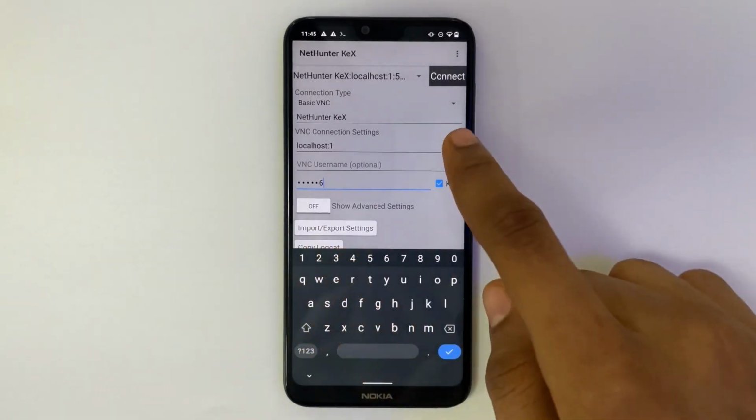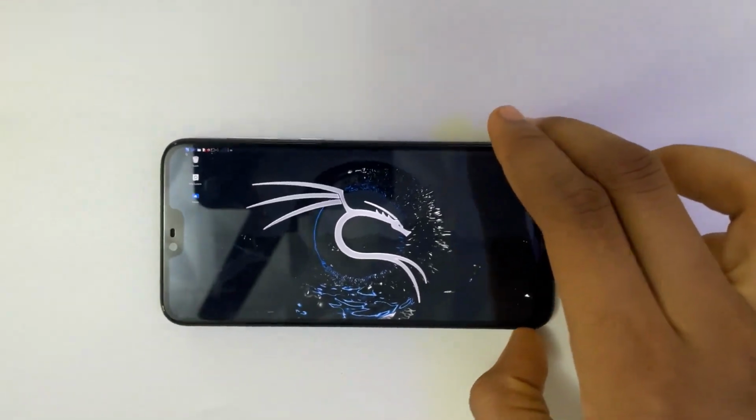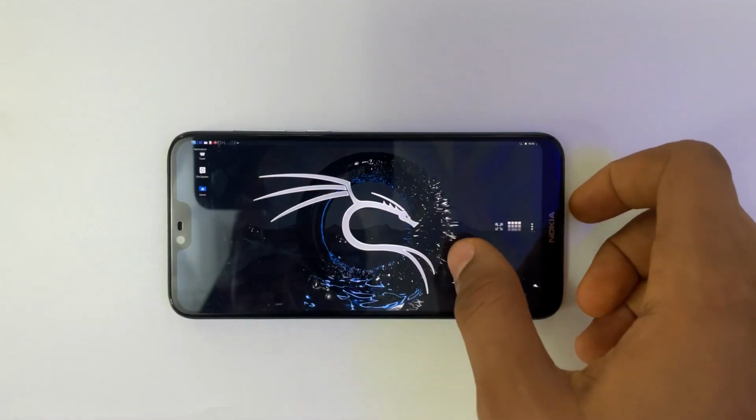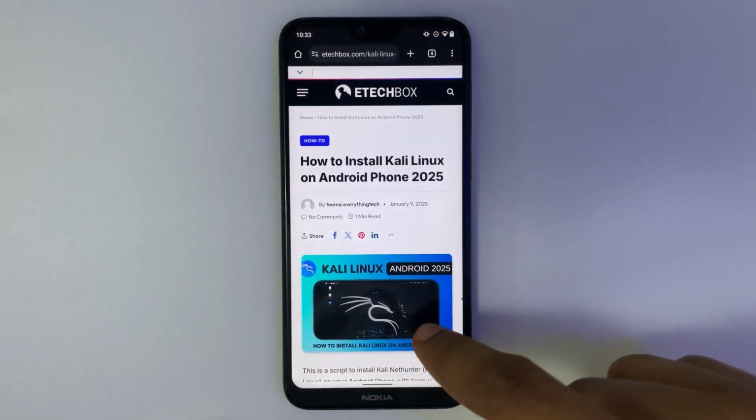Hello guys, in this video I'm going to show you how to install the latest version of Kali Linux on your Android phone in 2025. Now the only requirement is that you have at least 40 gig of free space. Now head to eTechBox blog, link in description.